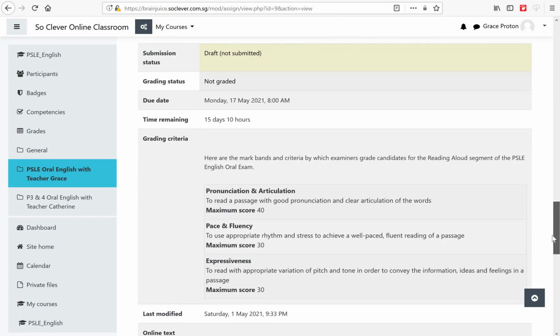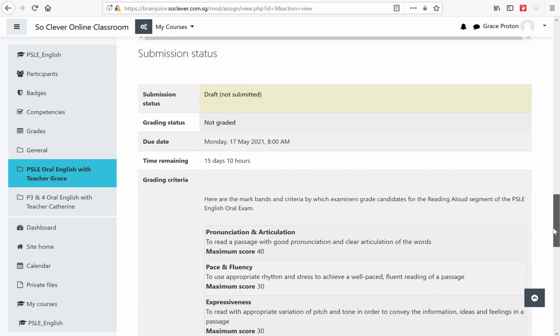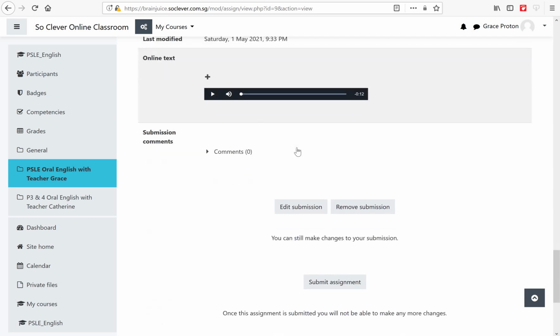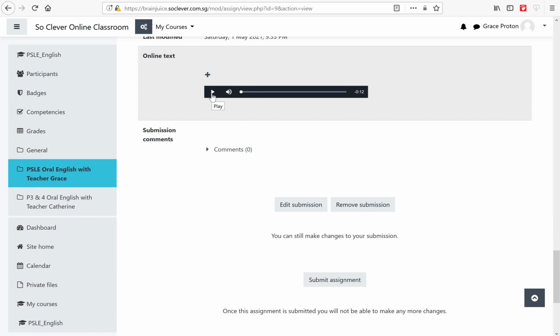Scroll right down again, and look, now your submission status has changed. You have a draft, but it's not submitted. So what do you have to do? You scroll right down. This is your draft. See, here's your draft. Okay, and you submit assignment.